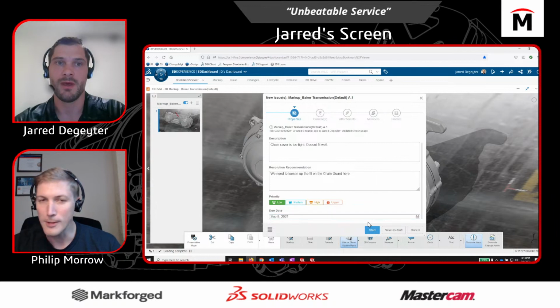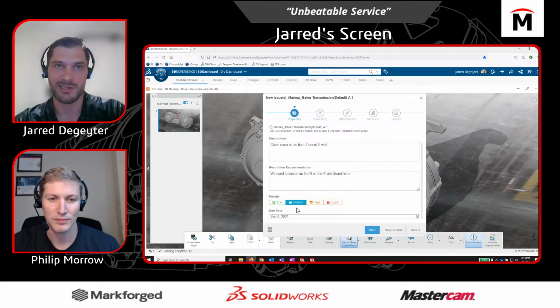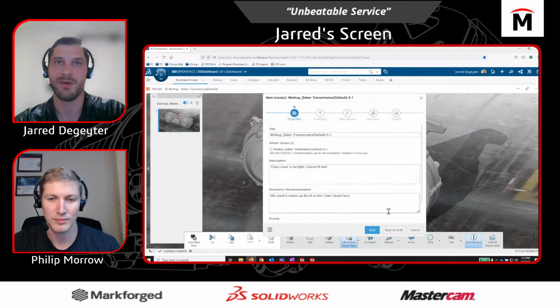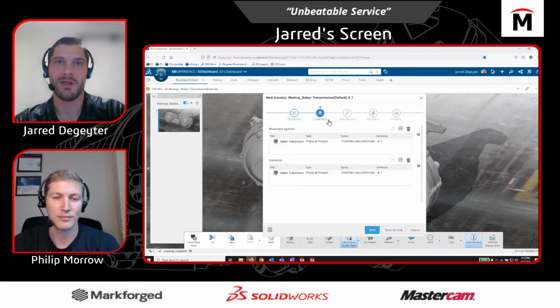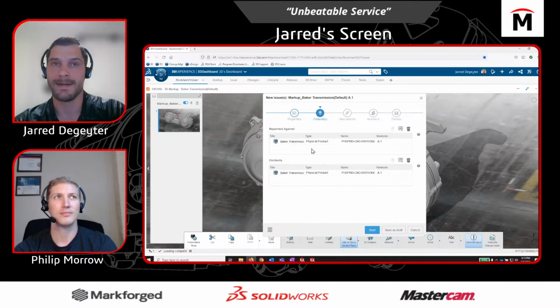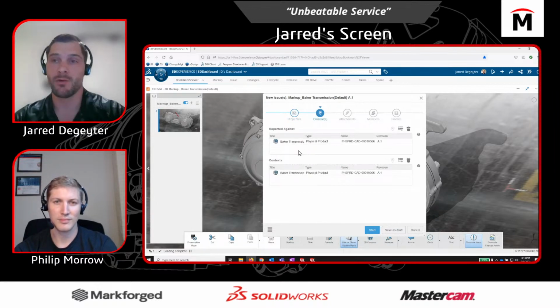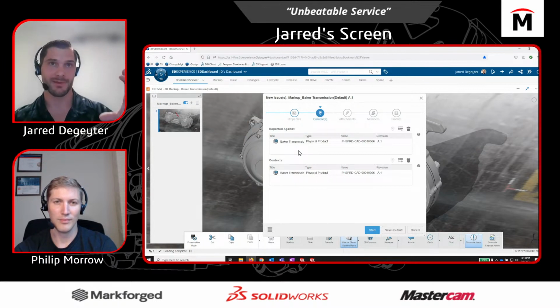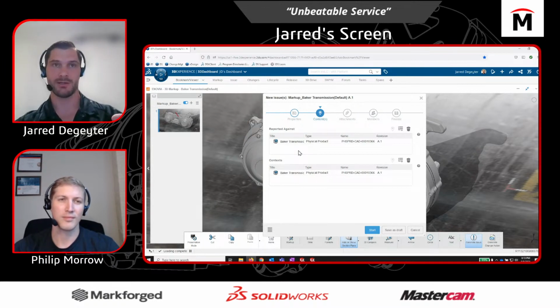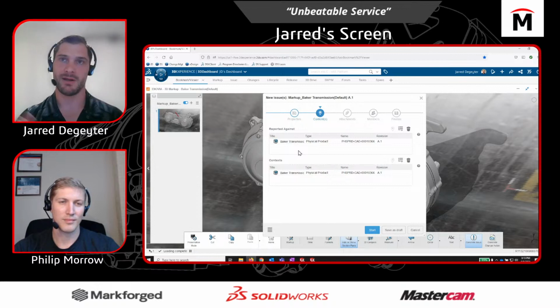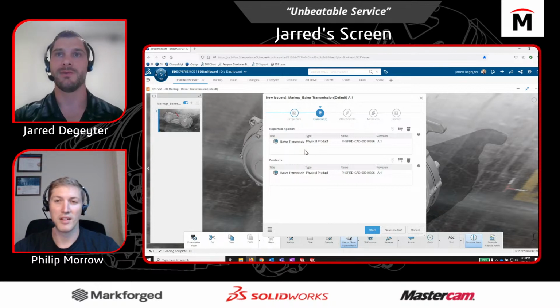Definitely a great point. You can select the due date and the urgency: high, medium, low. I'll just classify this one as medium for the time being. You can also add additional objects that this issue is flagged against. Of course, I'm doing this on the Baker transmission that we're working in, so that automatically gets added in. I don't have to do anything in particular.